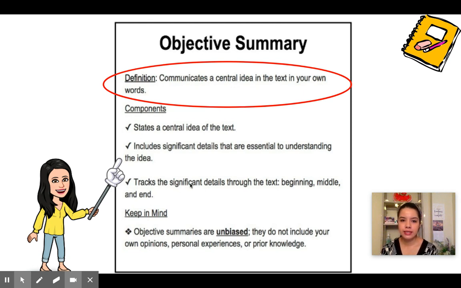You track significant details through the text from the beginning, the middle, and the end of the story, right? So don't just focus on what happened in the beginning when she was struggling to find the chimpanzees, for example. Keep going, right? We want beginning, middle, and end.